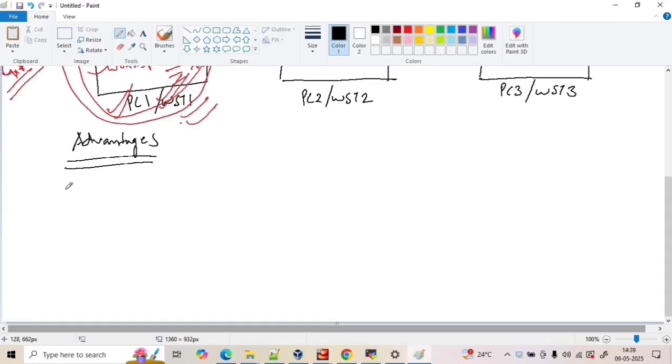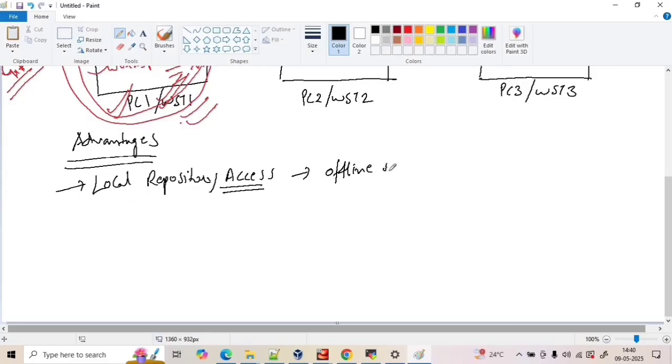There are a lot of advantages, but I will discuss a few of them which are very important. First one is local repository access. Each developer has the full copy of the repository, including the history, allowing them to work offline without needing a constant connection to the central server. So they can work within the offline state of the central repository.